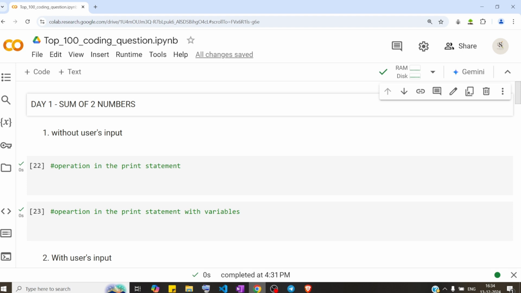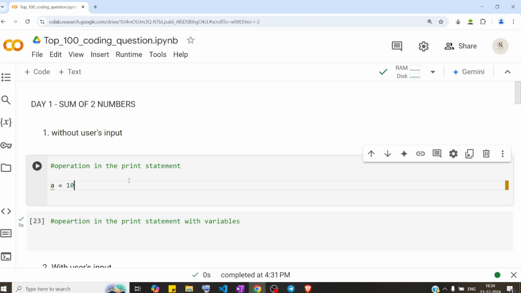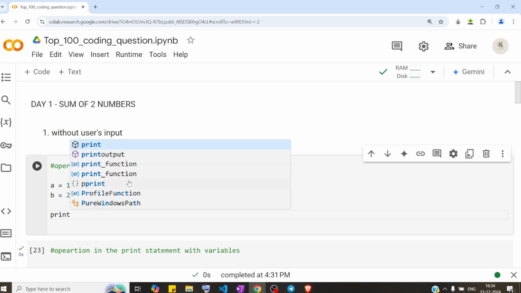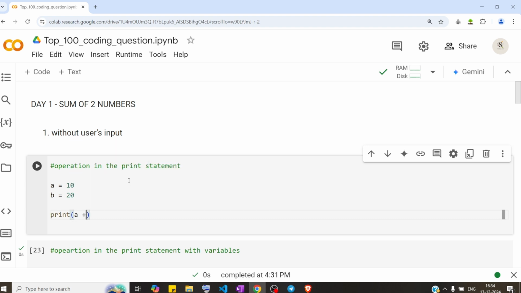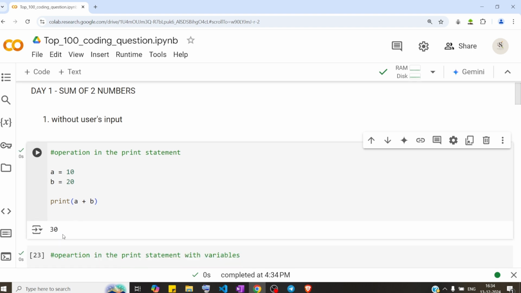Under the first method, we calculate the sum of two numbers and print the value without getting the user's input, under which the first one is to perform the operation within the print statement. Let's initialize the value of A to 10 and B to 20. Then let's perform the sum operation within the print statement. Let's run the code, and now we get the output as 30, which is 10 plus 20, that is 30. The first way under first method is done.